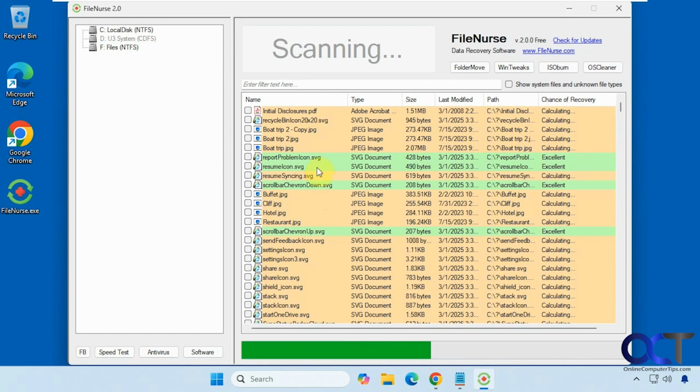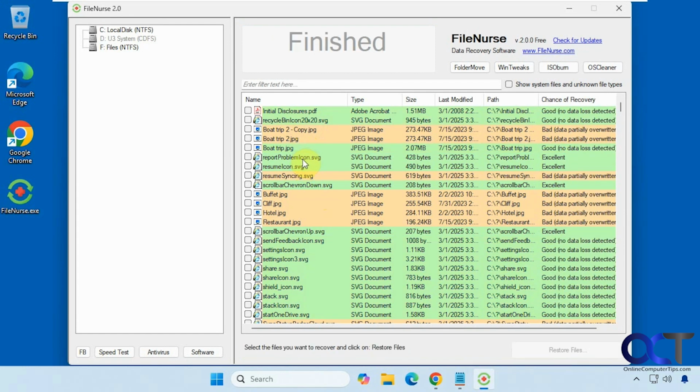All right, so you can see here as it's loading, we have some different colors depending on how good the chances are of you recovering the file. So obviously green is better compared to the orange here. And it tells you good, bad, potentially overwritten.